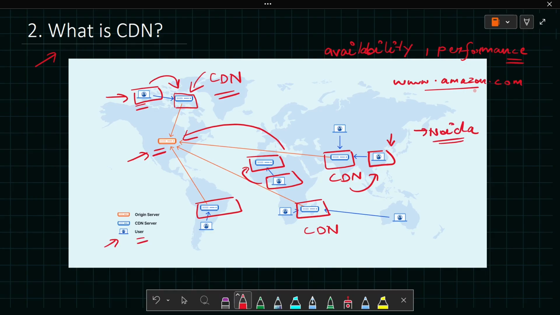This is how it actually works. It goes to the CDN which is located in Noida. Then the request will actually reach the actual server. So this is how it is reducing the latency and increasing the performance and availability.